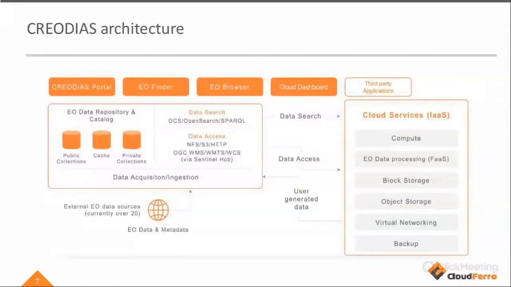And what does the CREODIAS architecture look like? Starting from the portal, we have Finder, Browser, and Cloud Dashboard. You can see that here we have the Earth observation data repository, which is divided into public collections, cache, and private collections. And then also different access services, where we perform data search, data access, and user-generated data.